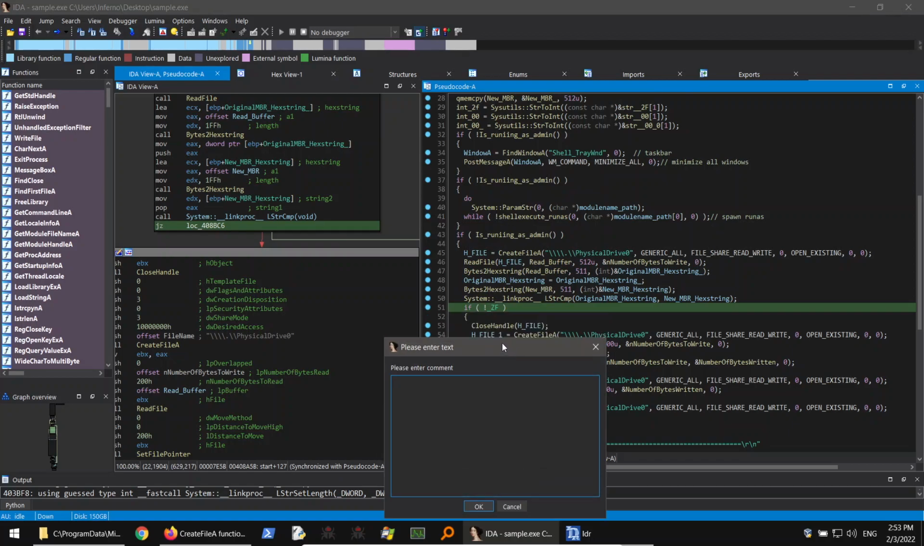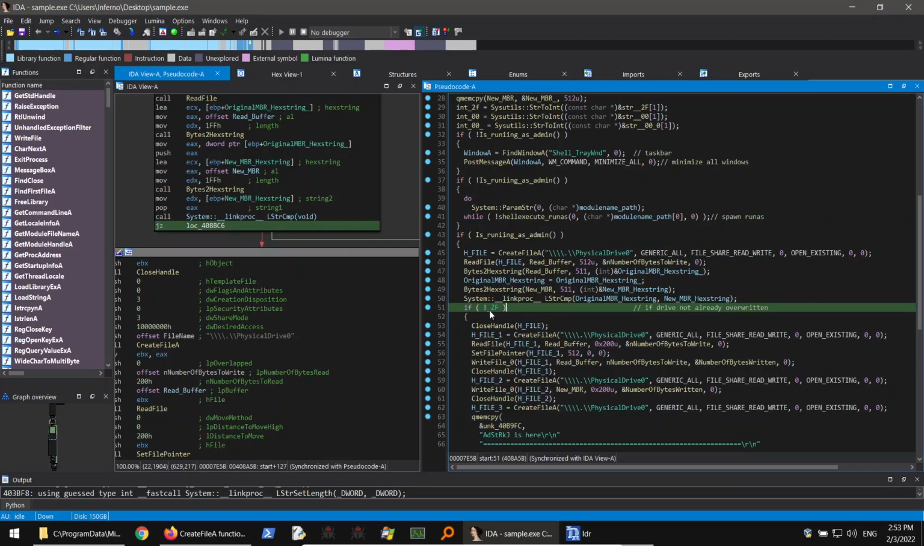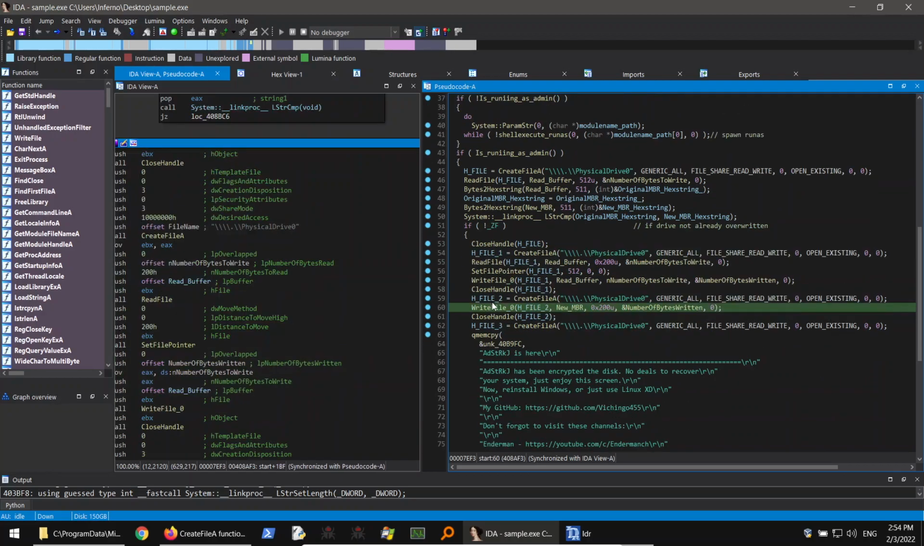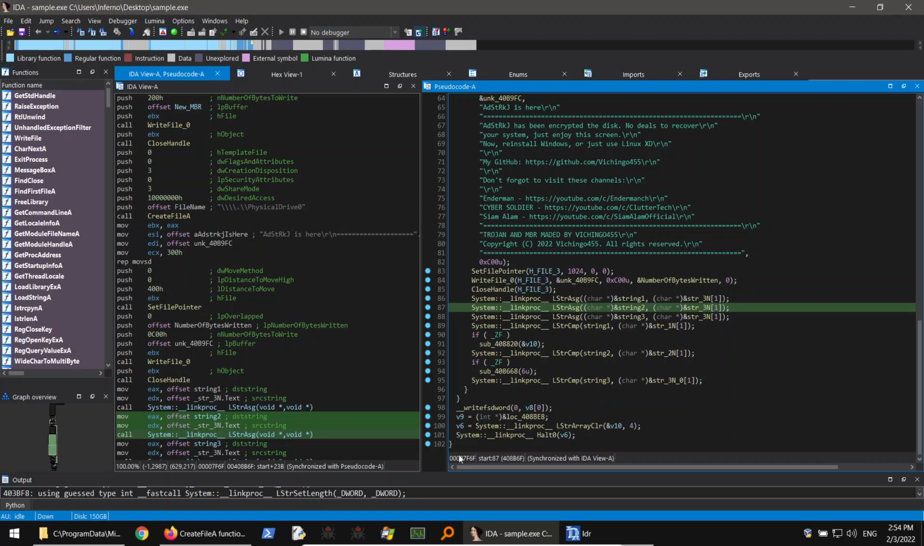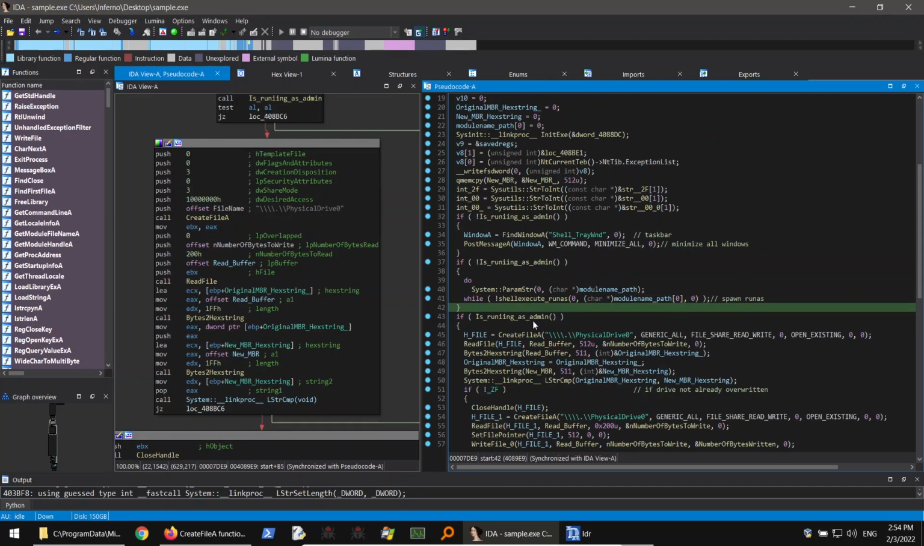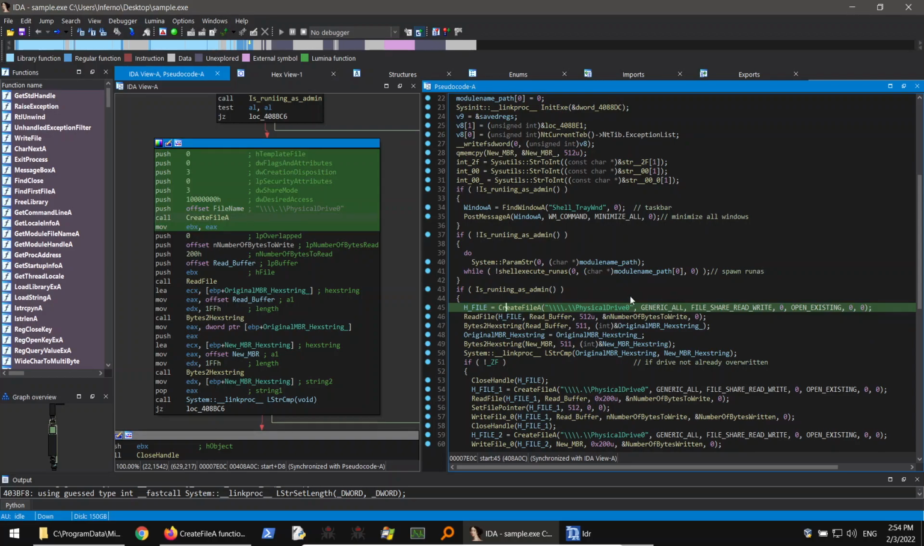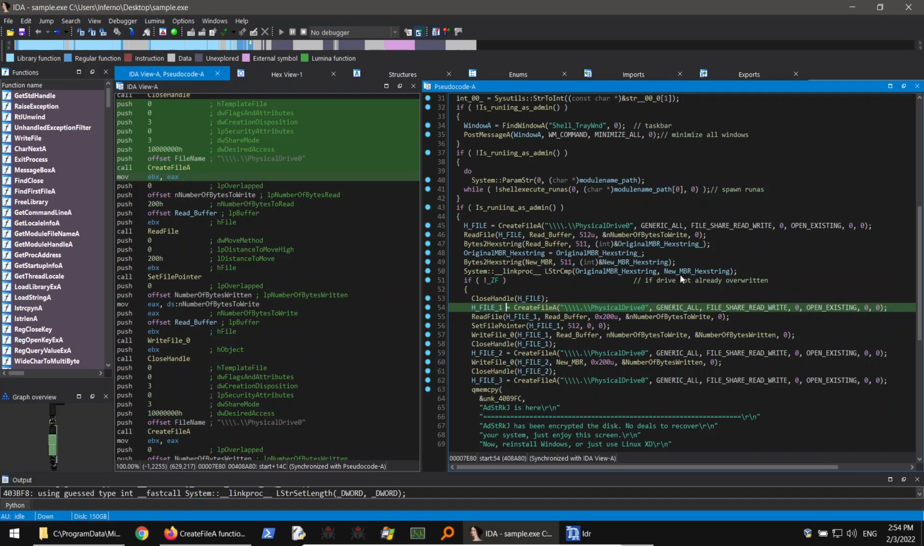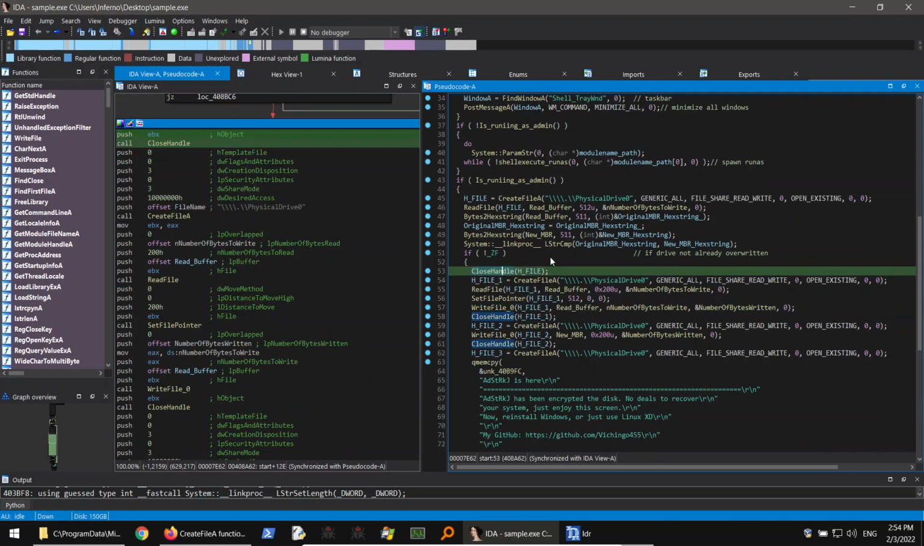So this one, if not, sorry. If the drive is not already overwritten, it will just do this. And if yes, it will just finish execution. Nice. So this is just a check if it's already overwritten. What do we got next?